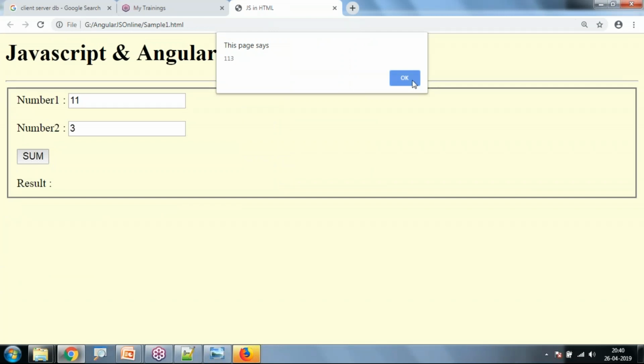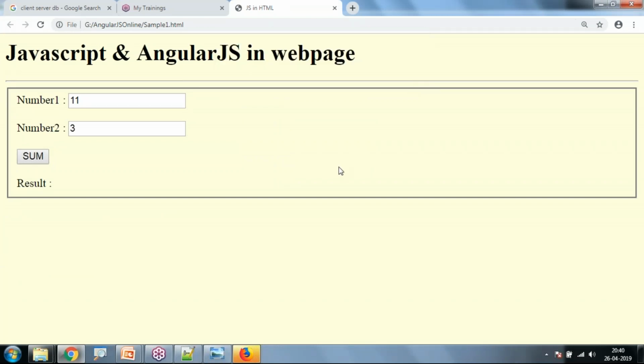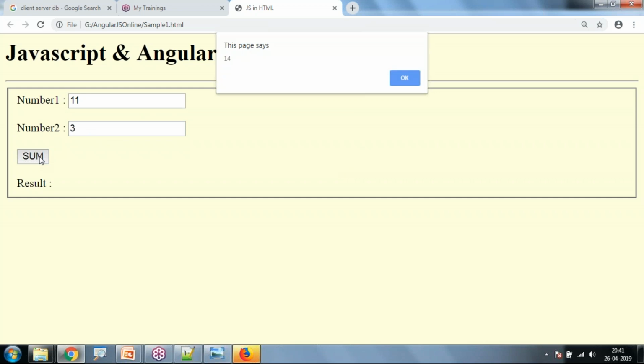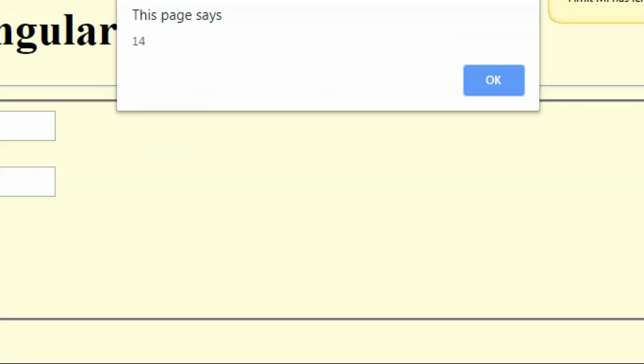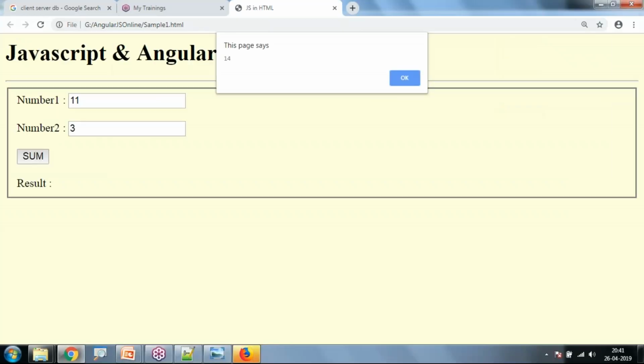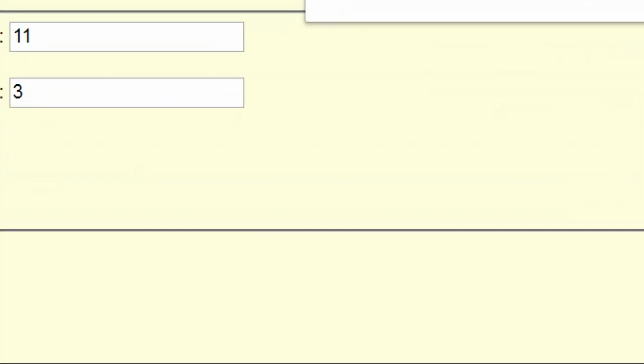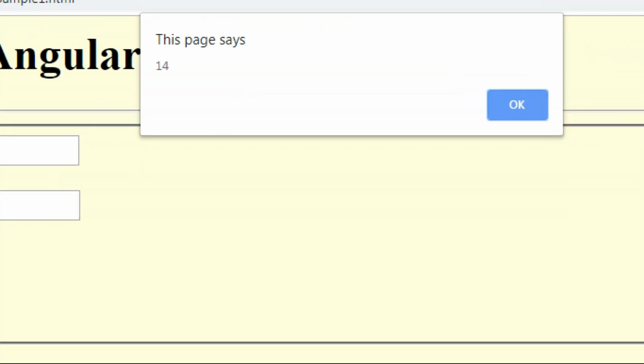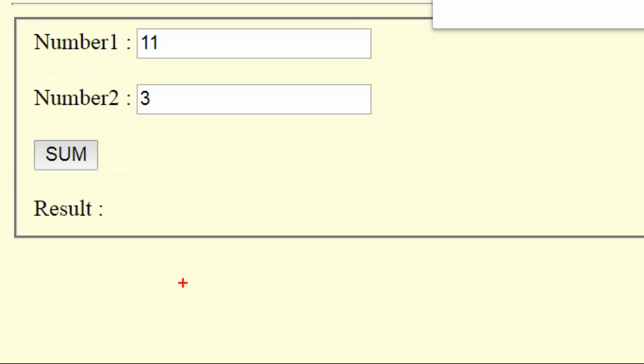So okay. Now simply say refresh. Now take some values here, 11 and 3. Right, click on sum button. Right, so now the sum is 14. So now this sum I want to display in result. So this sum 14 I want to display here. I should get the result here. Is it okay all of you?